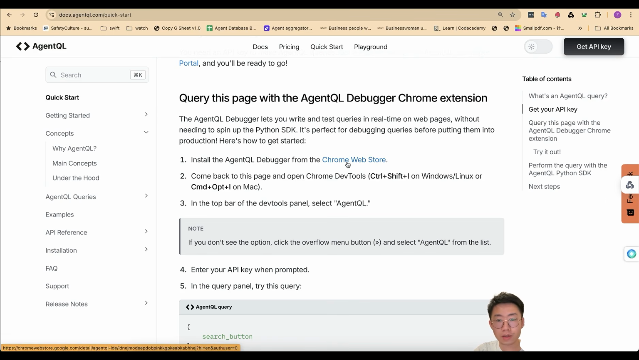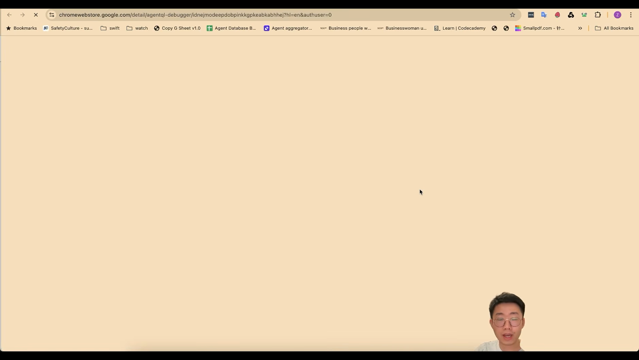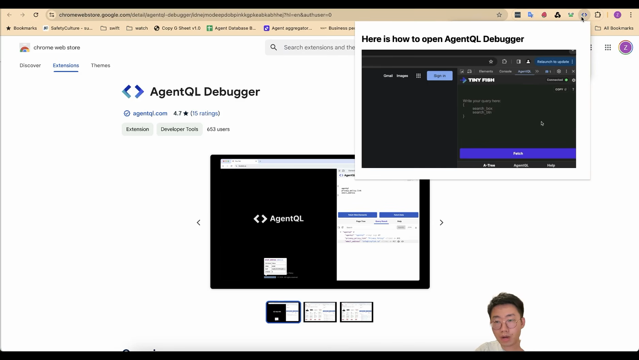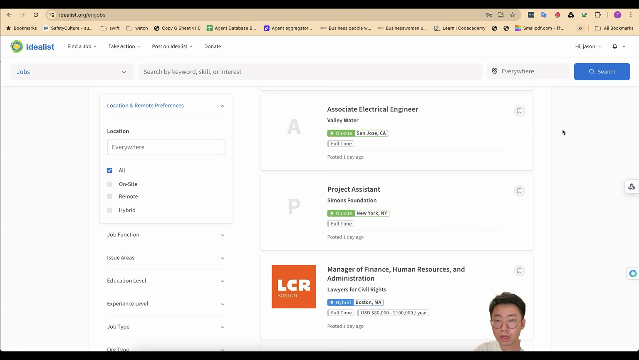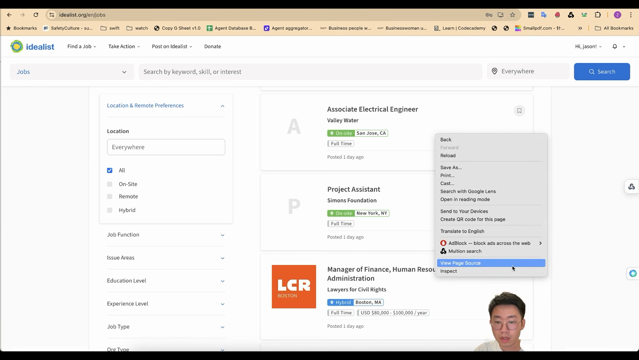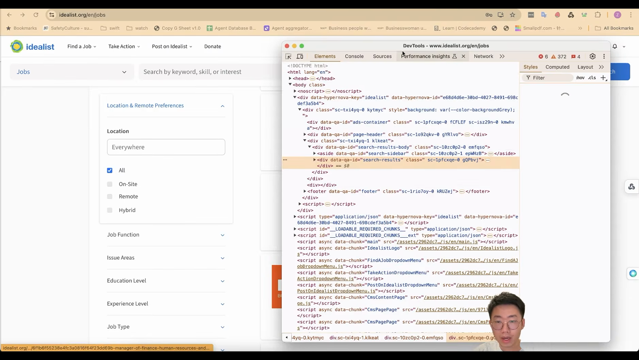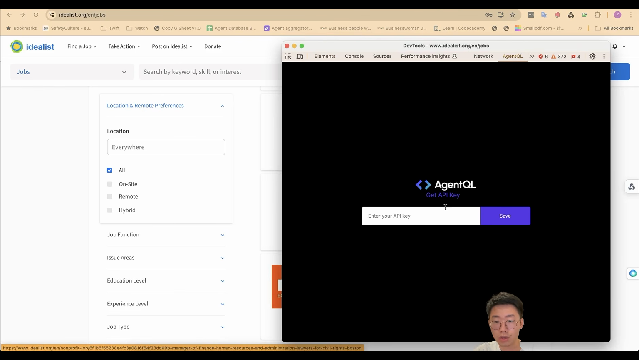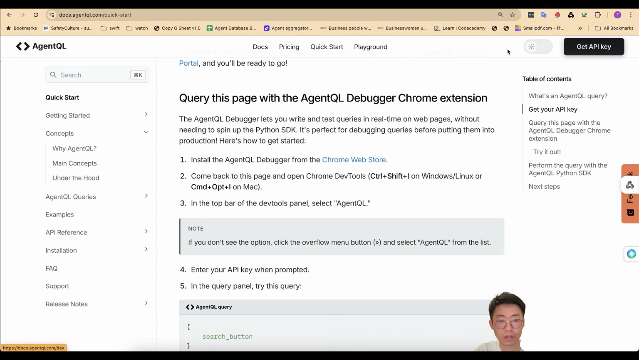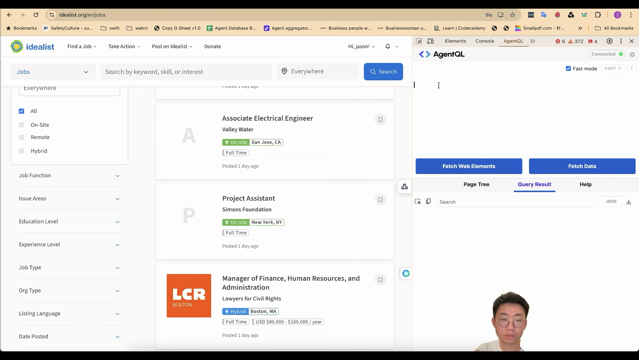And first, let's download their Chrome plugin to get a sense about how it actually works. After we install the extension, we can go to the website that we want to script and open the inspection by right click. Now you will have a new tab here called agentql. We need to put our API key here, which you will get from the agentql website. And now we can start experimenting.